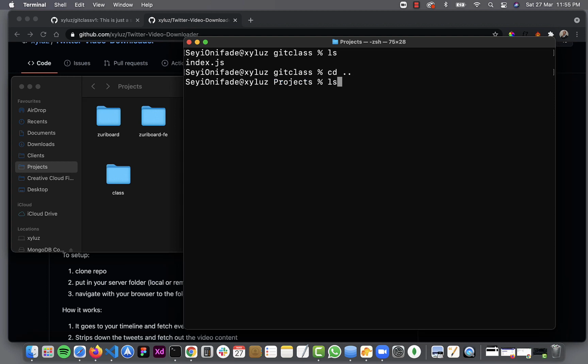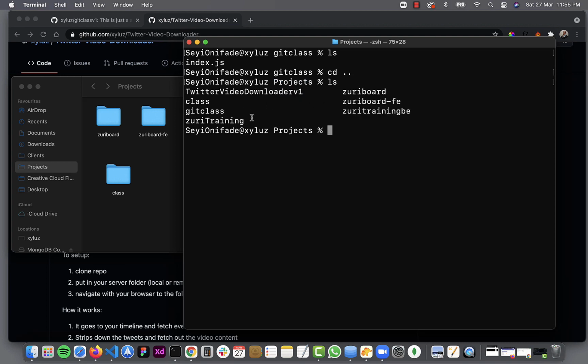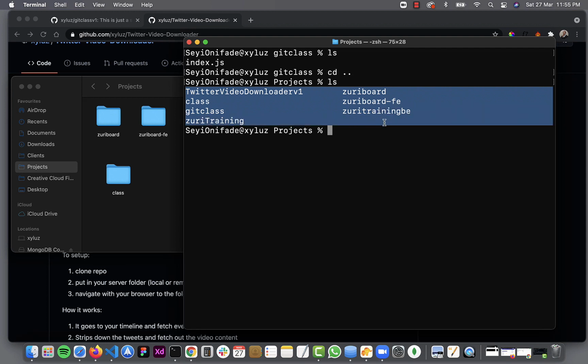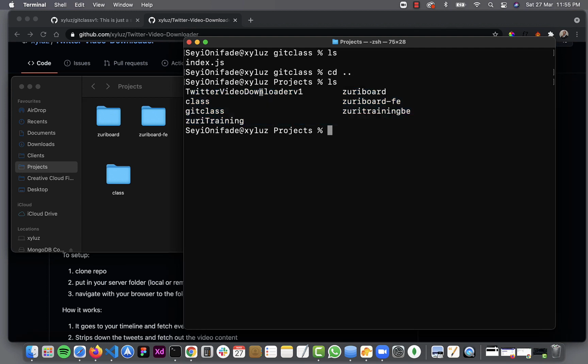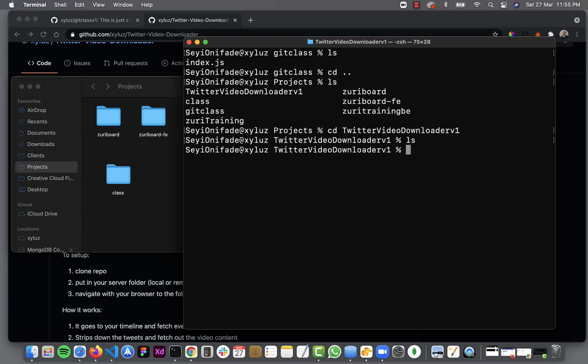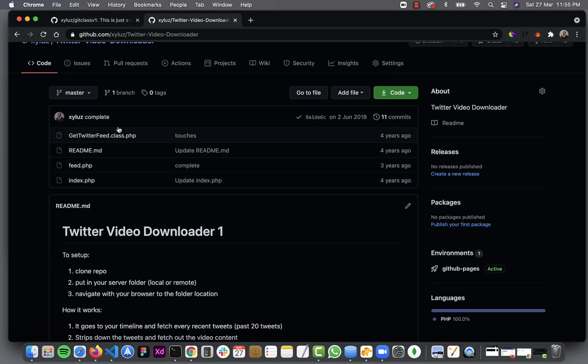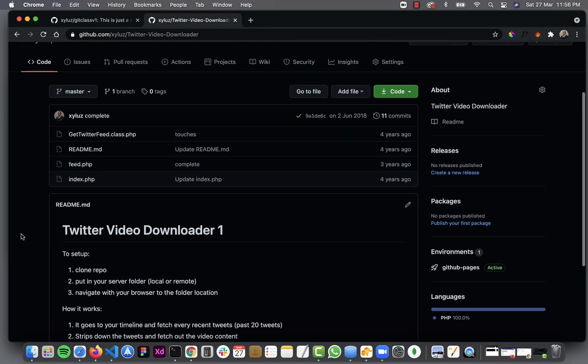So remember, ls means to list everything in that folder, and now you see I can see all the list of folders in my project, and this is the folder I want to work with, and I'm going to just copy that and do a cd into that folder. Now I'm inside that folder, so I'm ready to actually get the content from my cloud storage platform GitHub here and put into that folder.